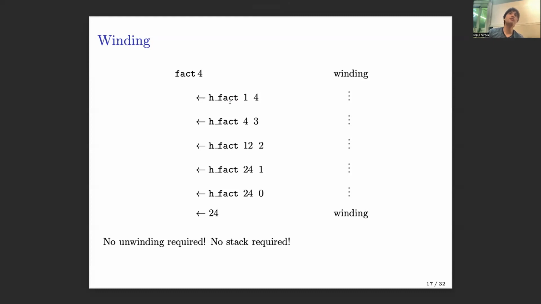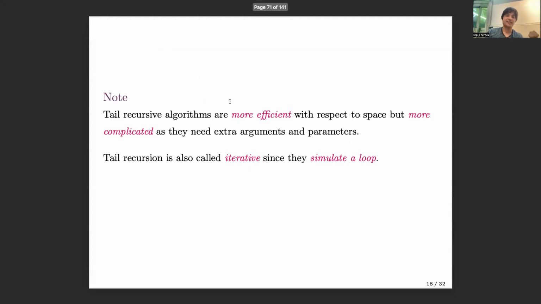Okay, but there's a huge caveat here. So a caveat after this slide. Tail recursive algorithms are more efficient with respect to space, but a little bit more complicated because we have to use these auxiliary inputs to store stuff and move stuff around. Tail recursion is also called iterative. This is basically a loop. Right? What I've shown you how to do is implement a while loop recursively.